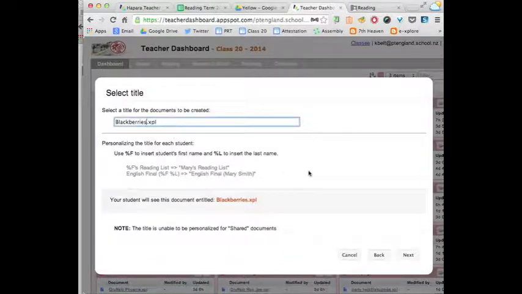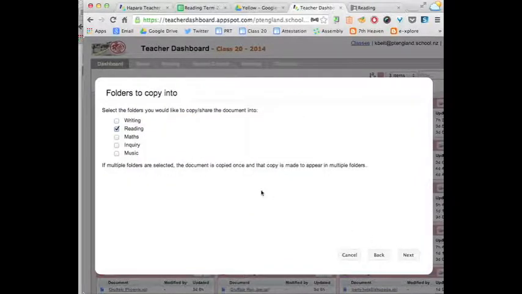Here you can choose to change the title of the document once it arrives in your student's folder. Because my students are only 5, I choose to put their first name automatically into the new document, which is going to prevent them saving over the top of somebody else's work. Because I started at the reading folder, it automatically defaults to putting the document into the reading folder. However, I could change my mind at this point and put it into a different folder.